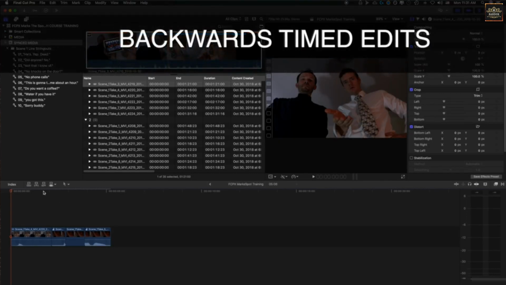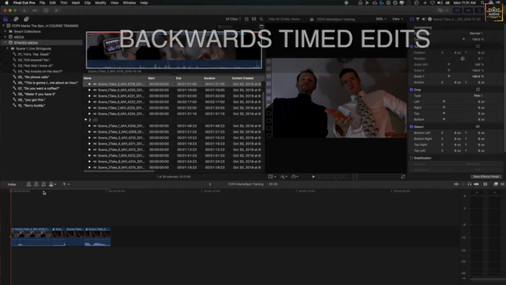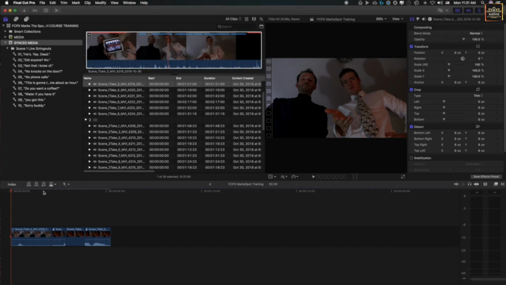Backwards timing. So oftentimes in your editing, you know what the end of the shot's going to be, but you don't quite know where it's going to time out in the beginning. So instead of editing it from the beginning to the end, you do what's called backwards timing, or a backwards timed edit. And this is fairly simple in Final Cut Pro. You're basically just going to use the Shift key as a modifier to achieve this.